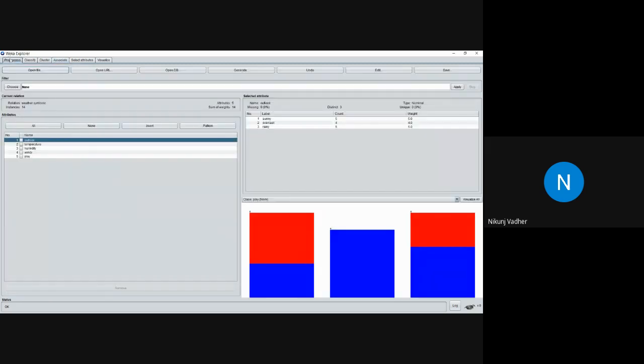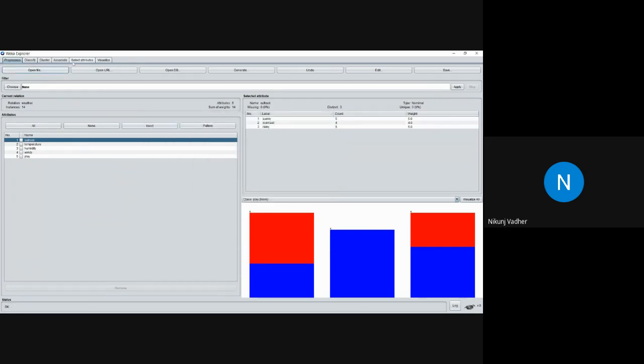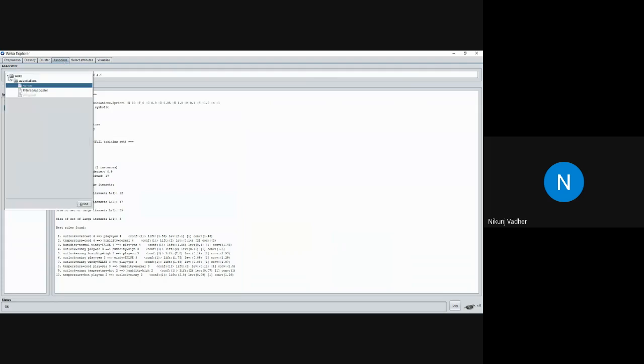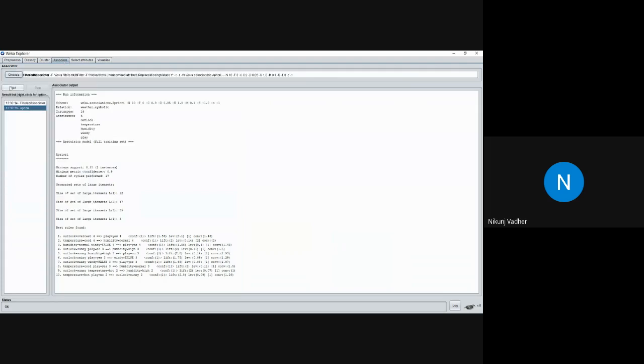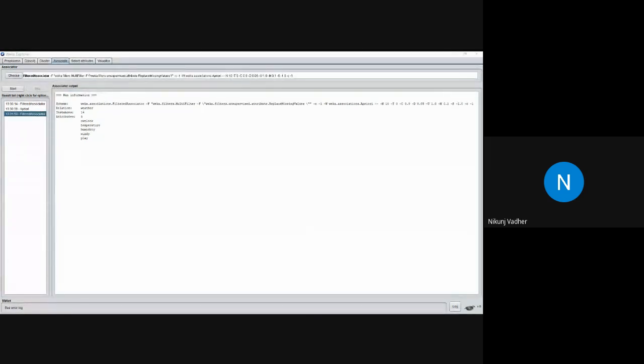Some you can have as a numerical data set. Let's say weather numeric. Let's click on open. Let's go to the associate and see whether they are allowing us. No, they are not allowing. In the case of this, they are not giving. It is showing the error log. So it is showing an error.